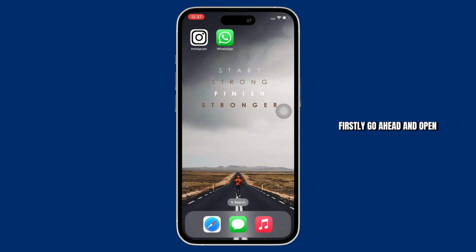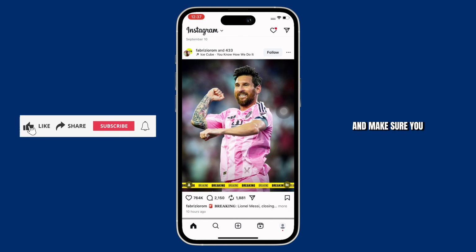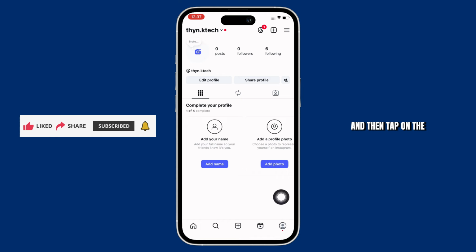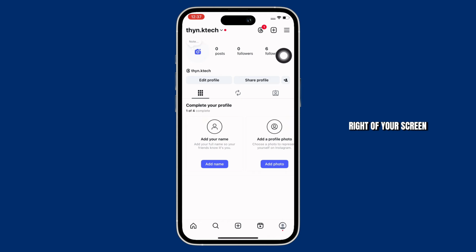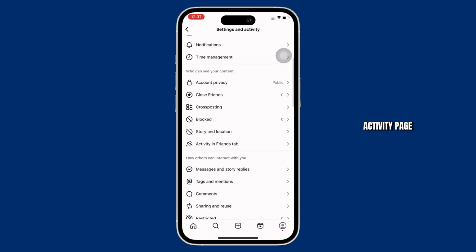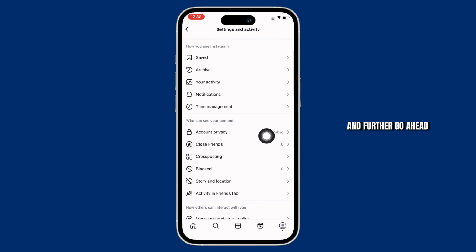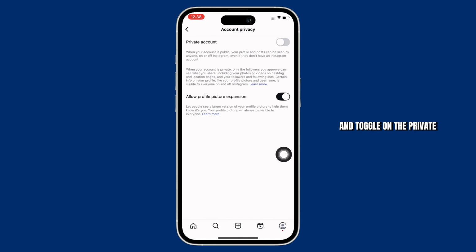Firstly, go ahead and open the Instagram application on your device and make sure you are signed in. Further, tap on your profile icon on the bottom right of your screen and then tap on the three lines on the top right of your screen. Now, in the Settings and Activity page, tap on the Account Privacy option you see there, and further go ahead and toggle on the Private Account toggle button.